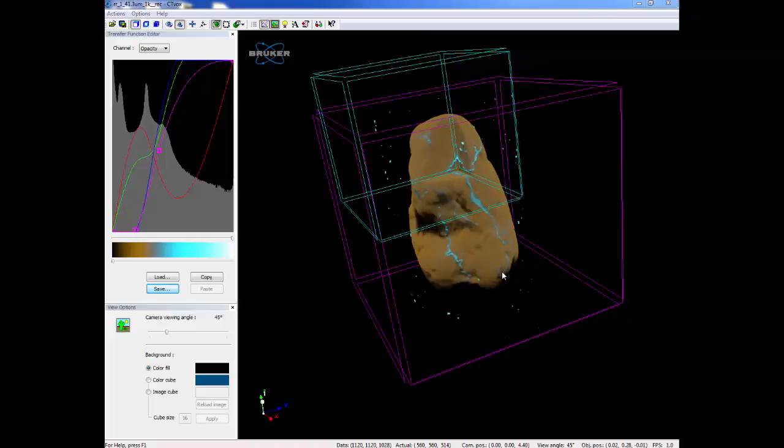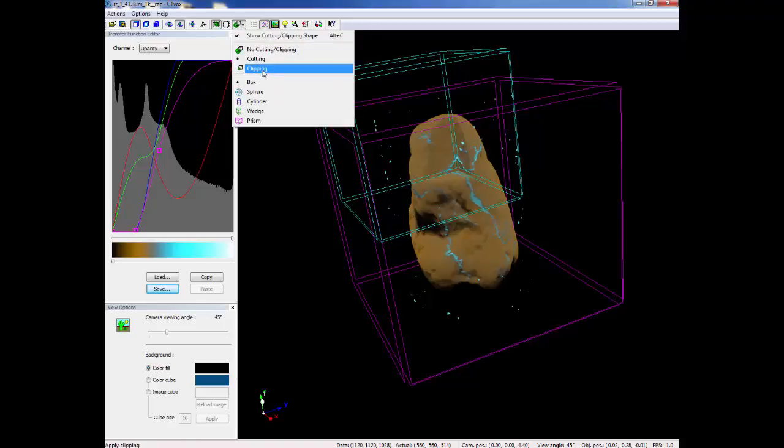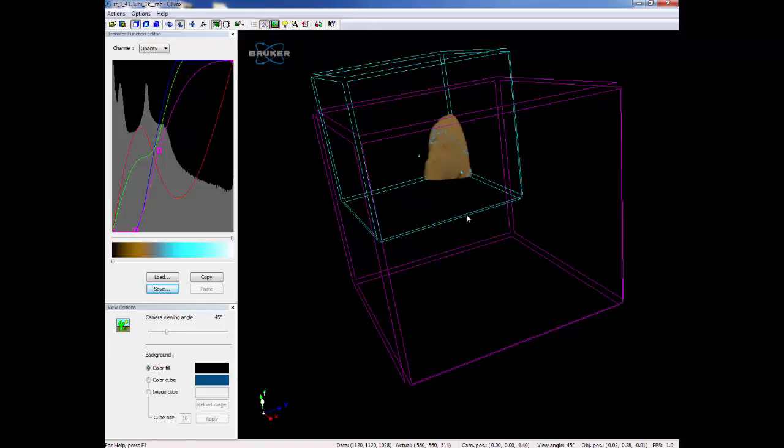If you decide you want to do clipping instead, go back to the menu and change the selection. Now, only the object that is inside the box remains.